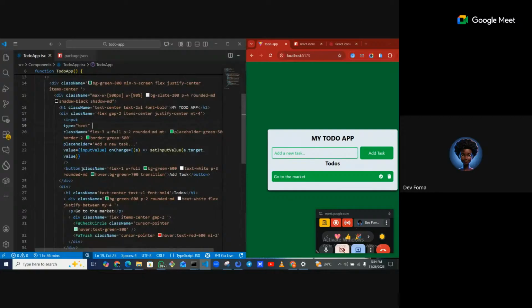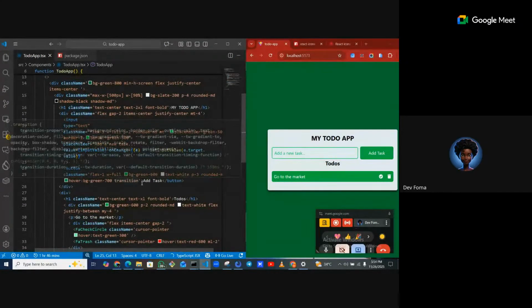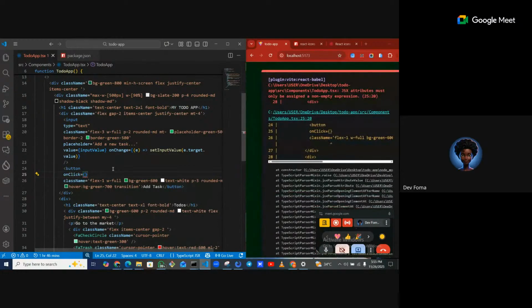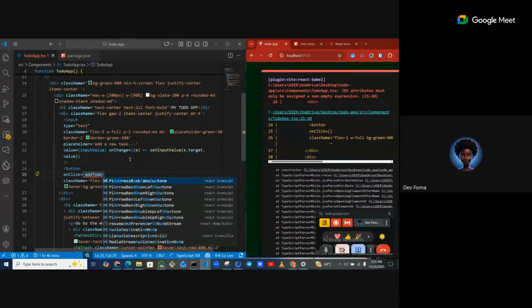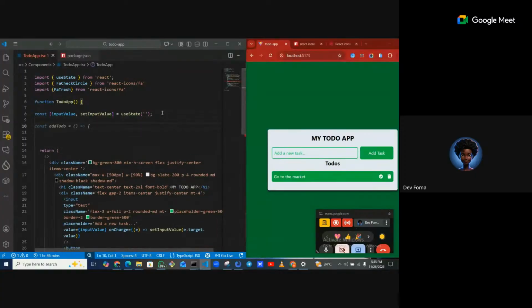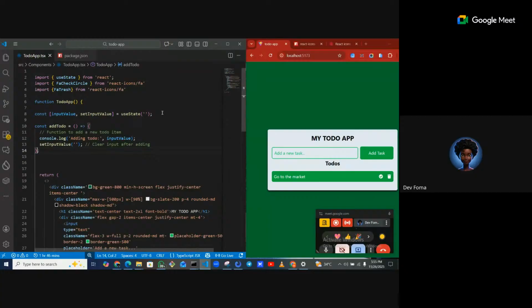So let's also add an event handler to our button. We're going to use the onClick event for this, and we're going to use a handleAddTodo event. So let's come up here now and create that. So now this handleAddTodo function should add this.